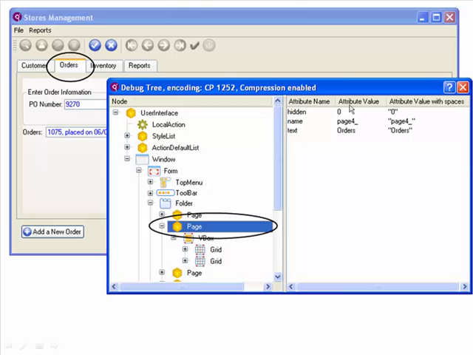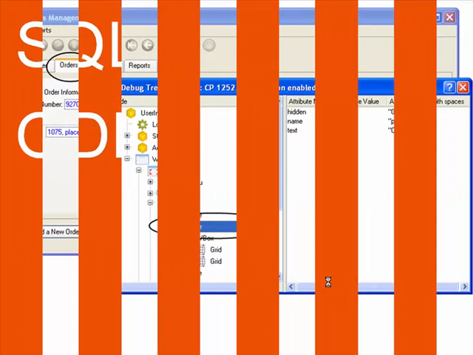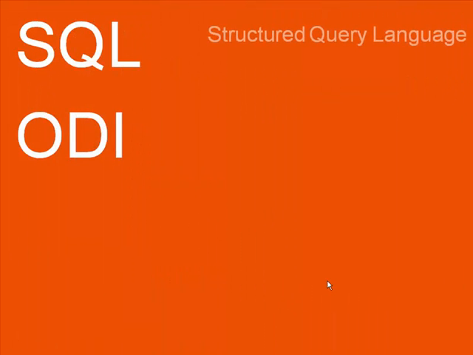The last two terms to decode are SQL and ODI. SQL stands for Structured Query Language and is used to send and retrieve data to a relational database. When writing a Genero program, you'll write standard SQL within your program functions to request data from the database and to send new, update, or delete requests to it.